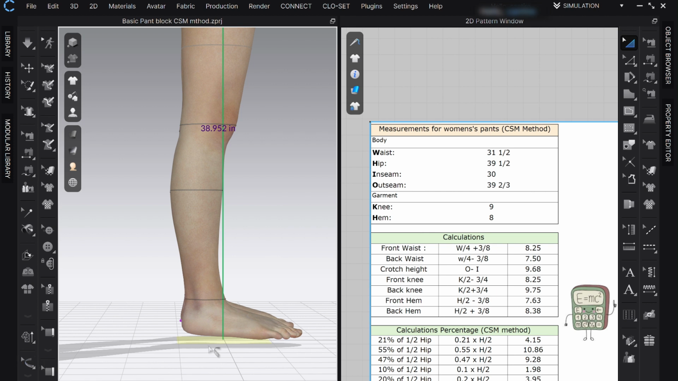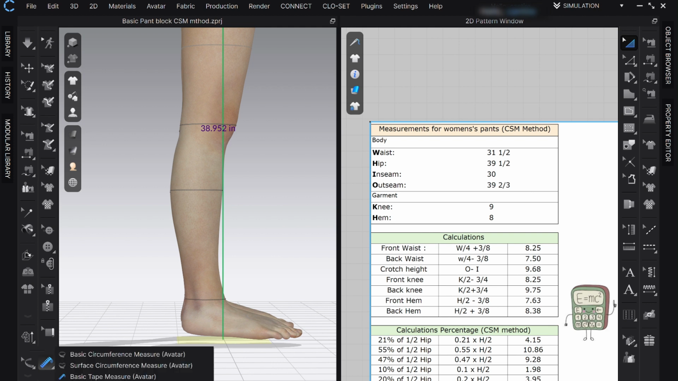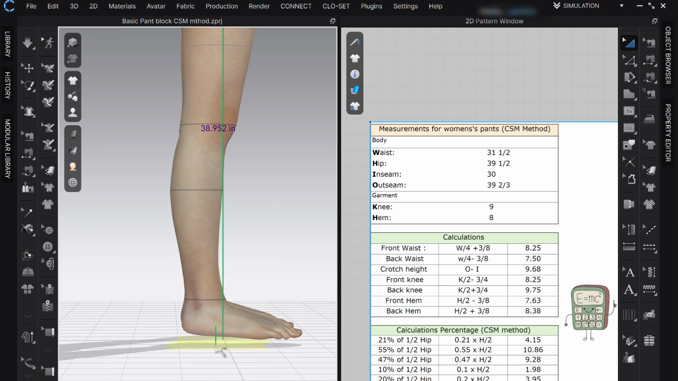If you want to measure your heels, you don't see the shoes here, but you can always measure with the same tool we had for measuring inseam, height measure. You can measure here, and you see you have 7/8 of an inch for the heel. So I add this measurement to my outseam and I get this measurement, 39 and 2/3 of inch.